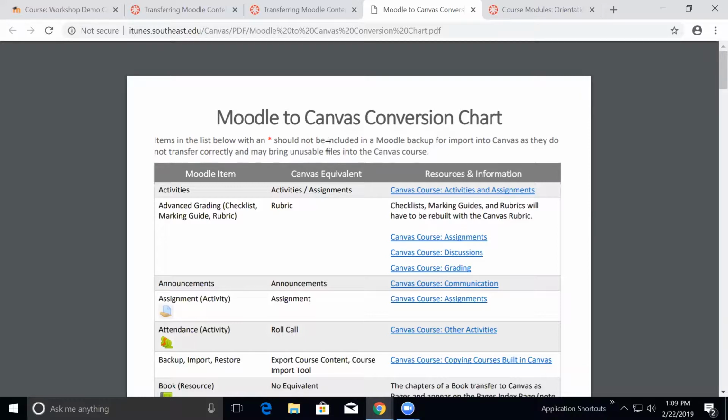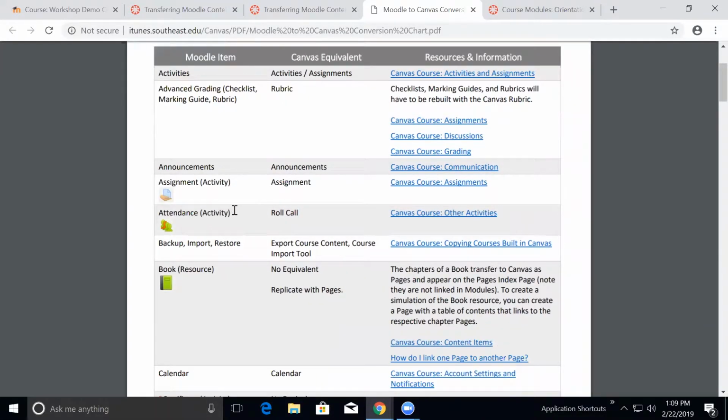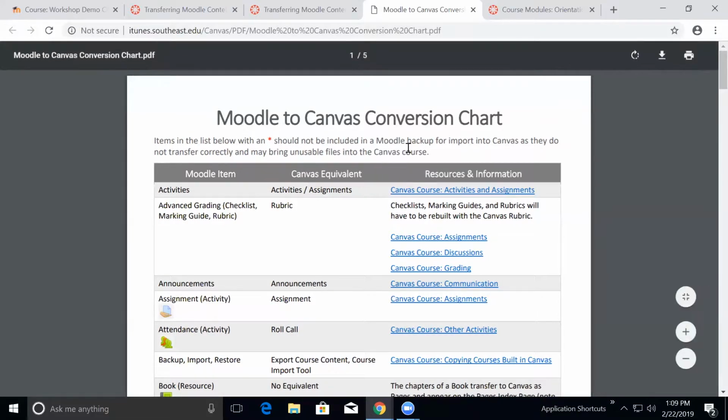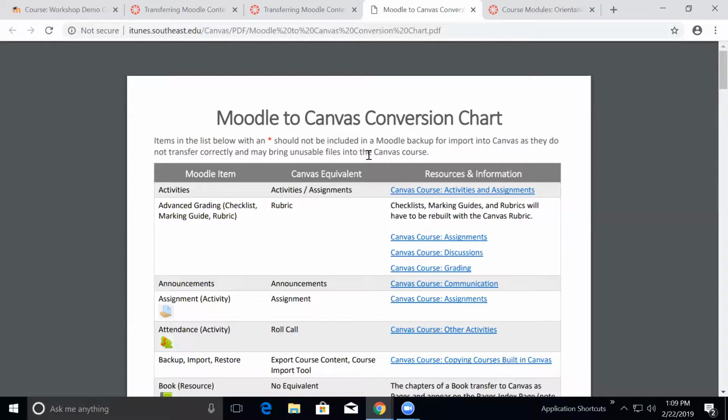So one of the first steps you'll need to do in your Moodle courses is to compare what activities you have in your Moodle course to this chart to see if they're going to come over and how they'll come over and if it's worth rebuilding them in Canvas or transferring them through an import. So this would be where I would start with your Moodle courses. Any questions so far?